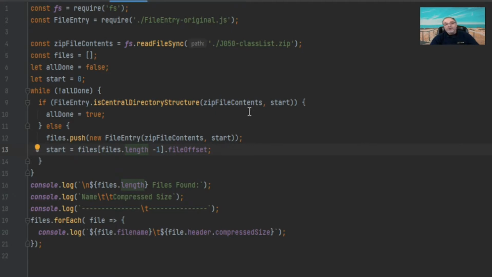This is the file we're going to run. And in the zip file, I've got a zip where I've zipped up one of my older class lessons that has 4 different files in it. And then I'm just going to do a quick loop while not done. As soon as I get to the central directory structure, I know that I've finished all my files, and I'm going to say I'm all done. Otherwise, I'm going to push the new file entry and restart the start. And the start number here is going to change with each and every single file entry.